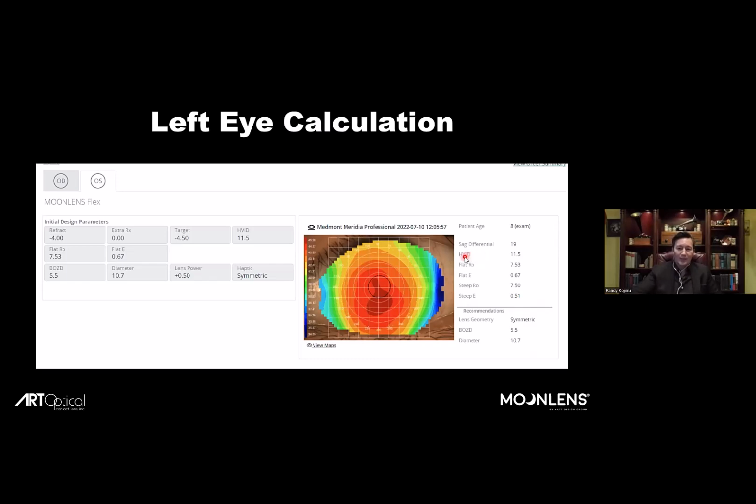Some of this data, the flat radius at the center, the flat eccentricity, the steep radius at the center, the steep eccentricity, is relatively easy data to pull out of your topographer, but you don't have to do it with the CAT Cloud software. You just upload the topography, and again, the software just does all the work. So it's really quite an efficient and easy system to use.